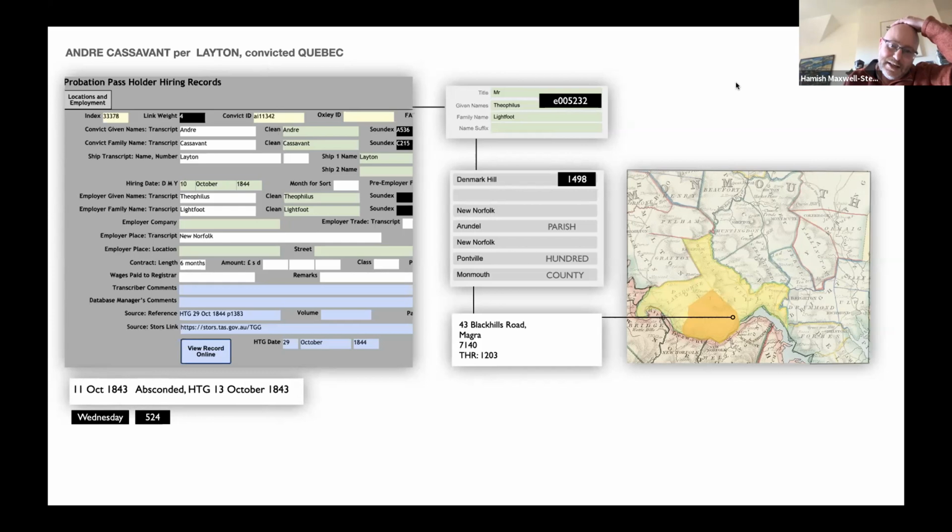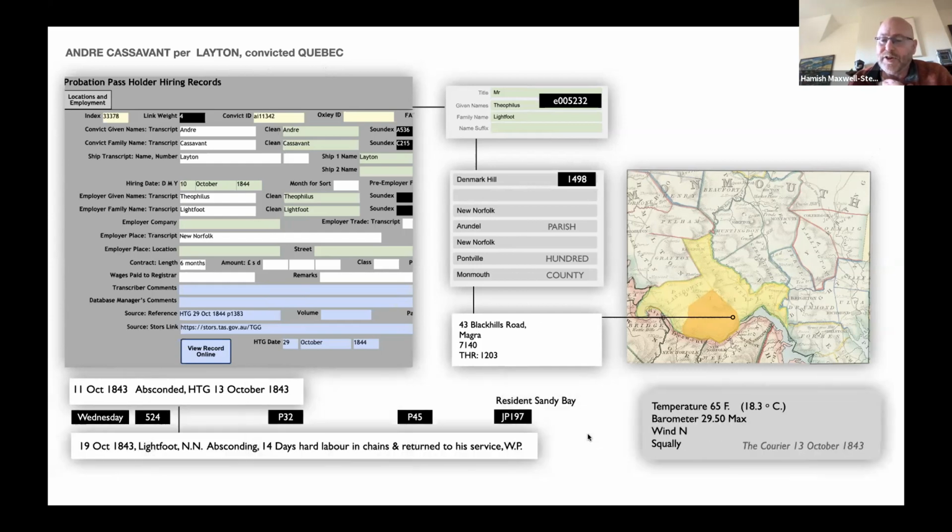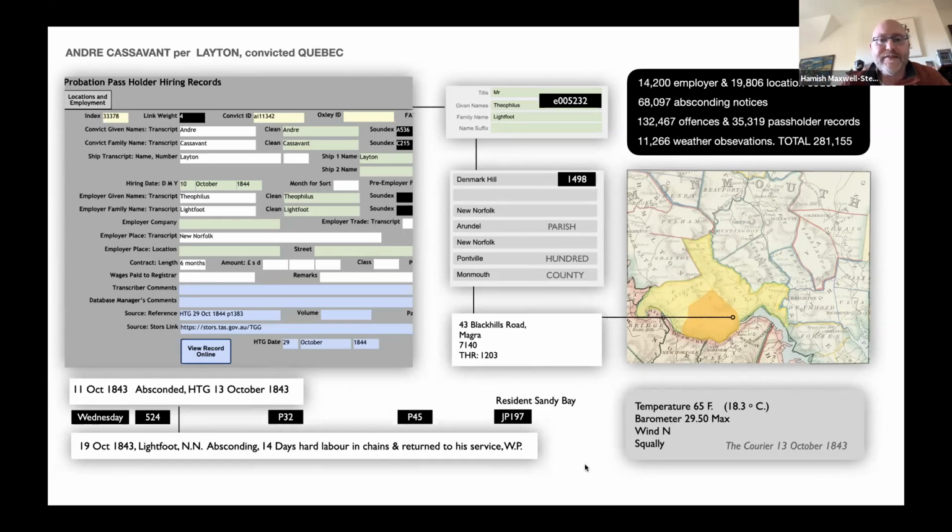We've also linked these records to runaway notices in the newspaper so that we know that André Cassavant tried to run away. We know also where he was recaptured. It was in Hobart because the magistrate who tried the case was resident in Hobart. And amazingly, we also know that it was 18.3 degrees C when he ran, and the wind was from the north and it was squally, because we have the daily weather temperature data in the newspaper. So we put all of that together. There's 6 series there with 281,000 observations in them.